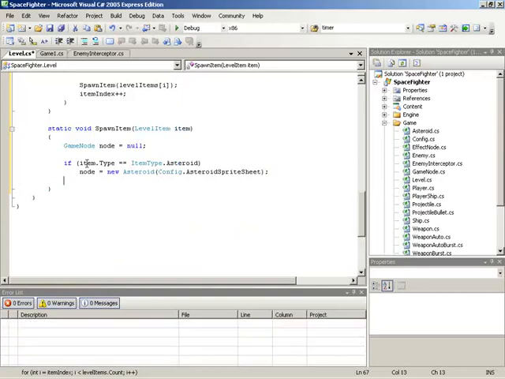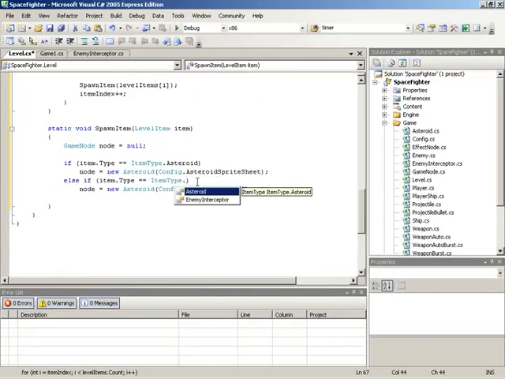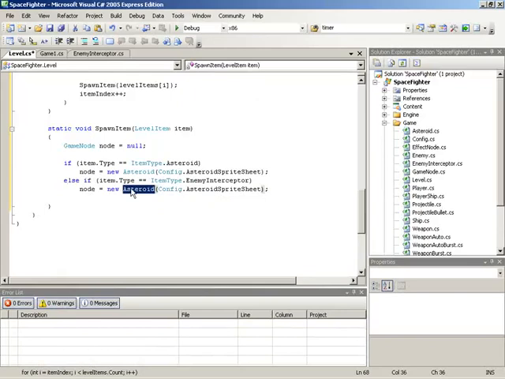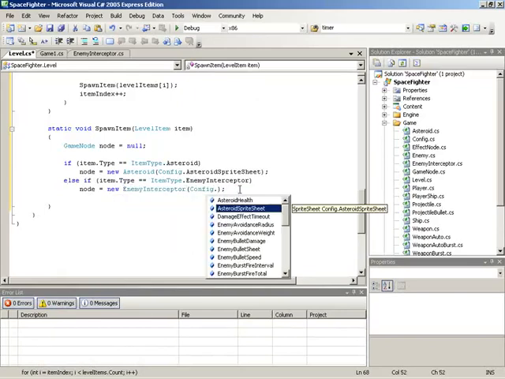Now, if the item type was not an asteroid, maybe it was an enemy interceptor. So we're going to add an else if. As a matter of fact, the else if is going to do the same check, except that it's going to be looking for enemy interceptor and do essentially the same spawning code. So I'm actually going to copy and duplicate that line and change the second if to an else if. Because if we didn't find an asteroid, we need to check the other possibility, which is an enemy interceptor. If that was indeed the case, we're spawning a new enemy interceptor, and we need to pass along the sprite sheet for enemy.